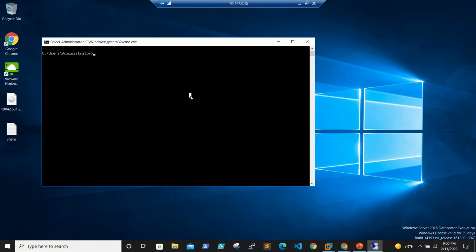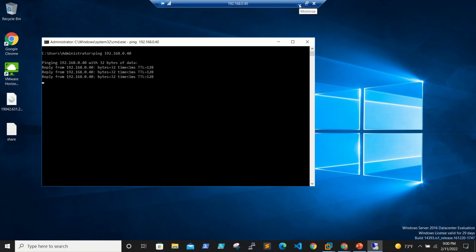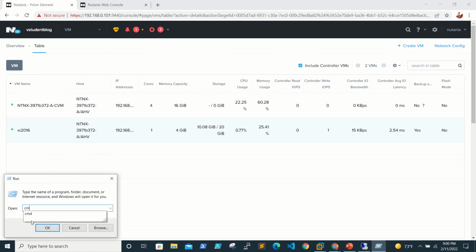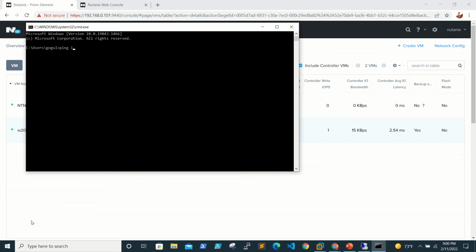So I have fixed the issue and we'll try to ping the domain controller, 192.168.0.40. So we are able to ping that domain controller, and we'll try to ping the IP from outside. So we are able to ping it.